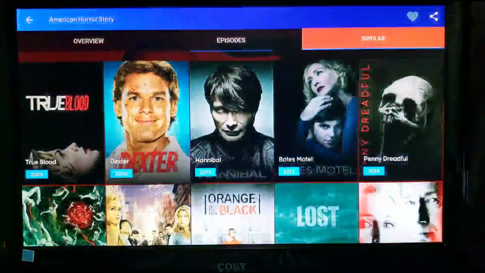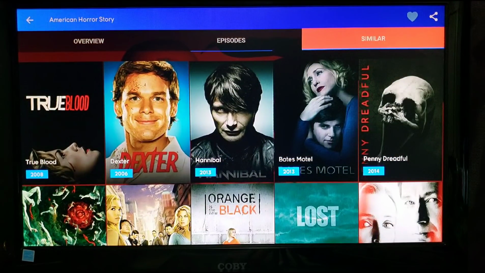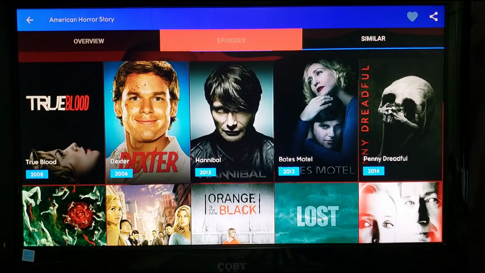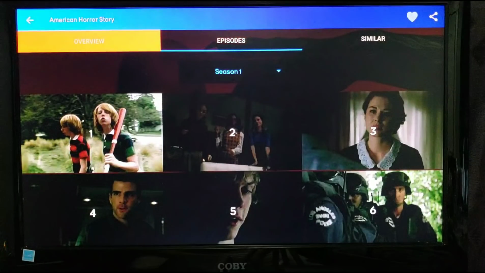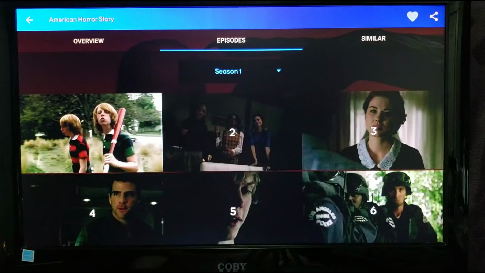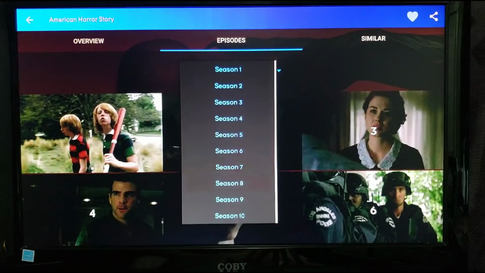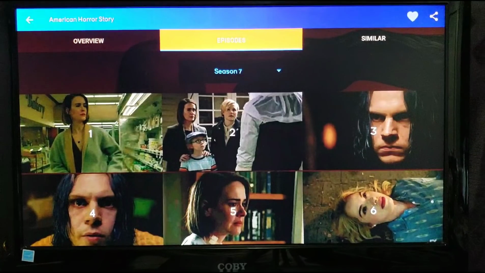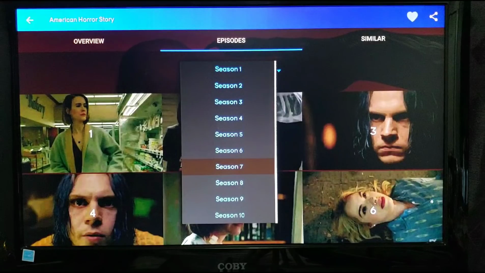Also, you could go to something similar to American Horror Story. It finds the TV shows, and it goes the same for the movies as well. Then you go into an episode, you click there, go to seasons, you go all seasons. Yeah, it shows 10 seasons, but it's only 7. No, it's not actually, it's 8 seasons.